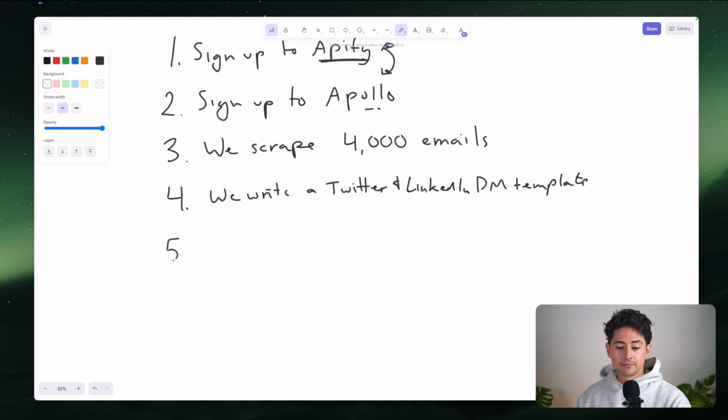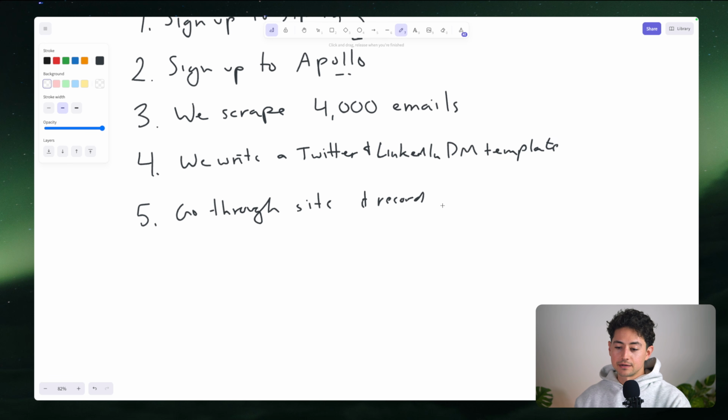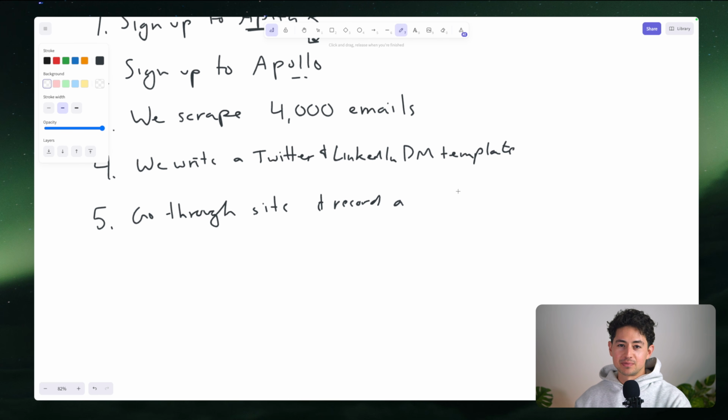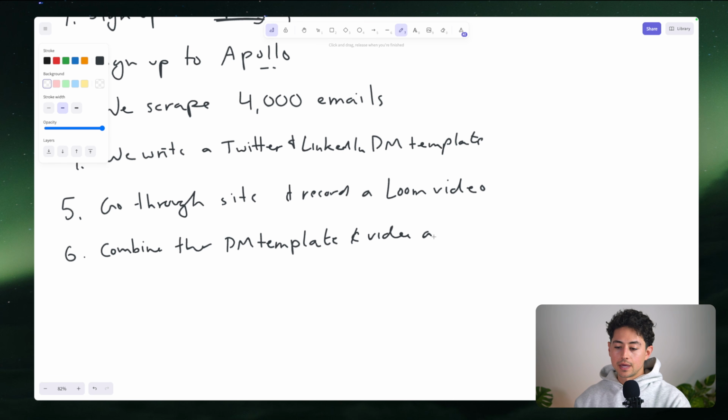And then what we do, combined with the template, is go through each site and record a Loom video using a platform called Loom. If you have to explain what the thing is that you just wrote, you probably didn't do a very good job. And then 6, we're basically going to combine the DM template and the video and send en masse.